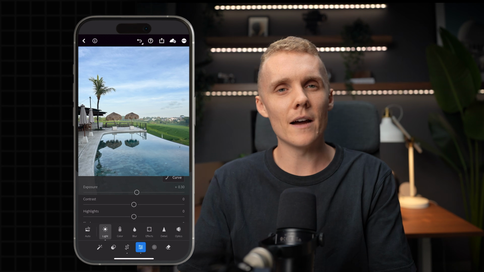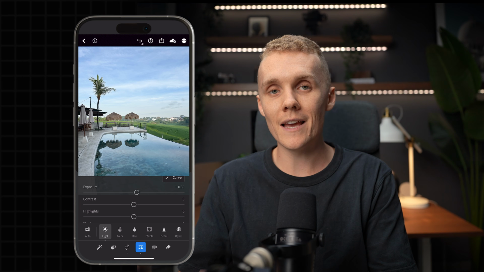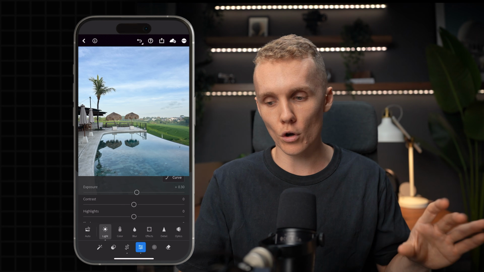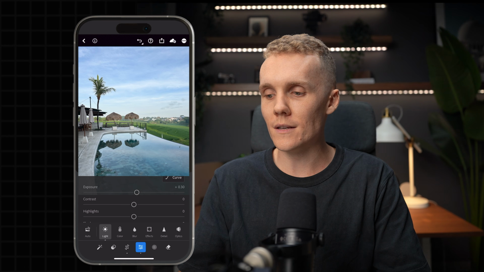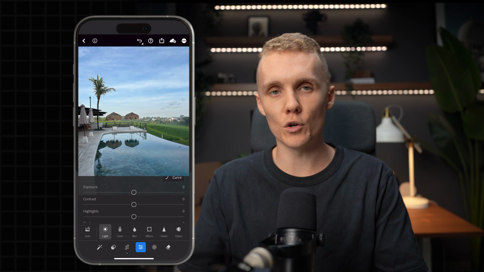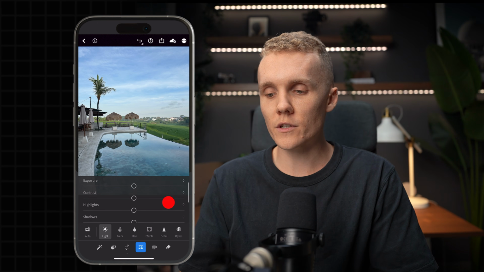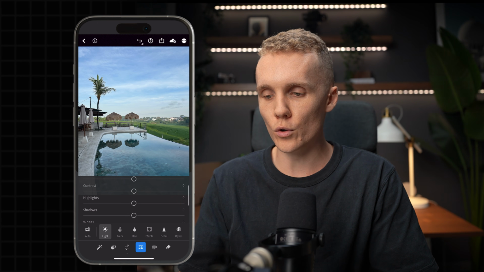It controls absolutely everything, the darkest parts of our image all the way through to the brightest parts of our image as well. Now, just a little side note, if you want to reset any of the sliders that you're playing around with on Lightroom Mobile anywhere, not just the light tab, all you've got to do is double tap on the slider and then it's going to reset it to 0 or where it was originally.